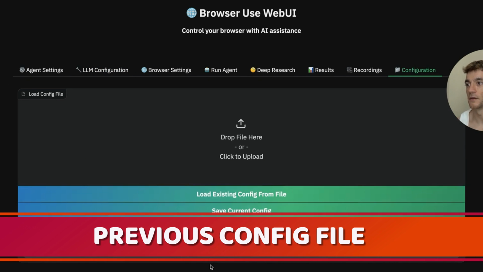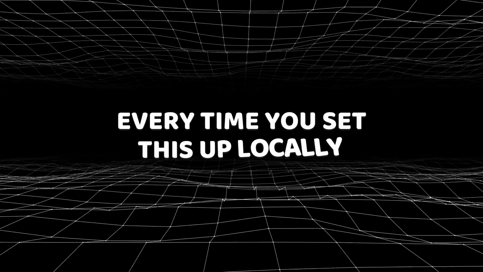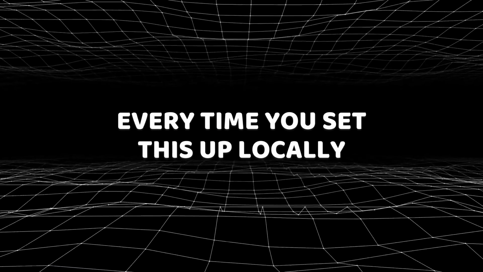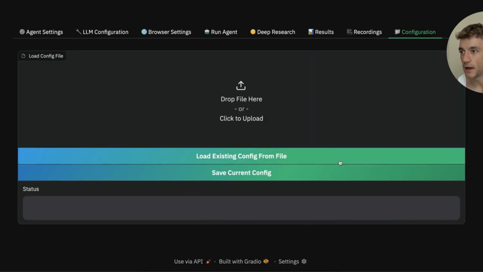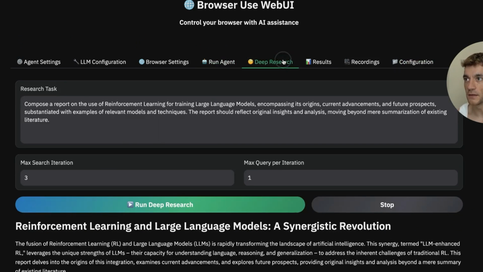So if you've got a configuration that you really like, every time you set this up locally, let's say I close the terminal and then have to set this up again, then I can load the previous config file and we're good to go. Now, I did start the deep research early just because I'm recording the video.